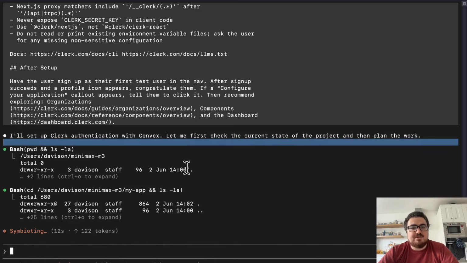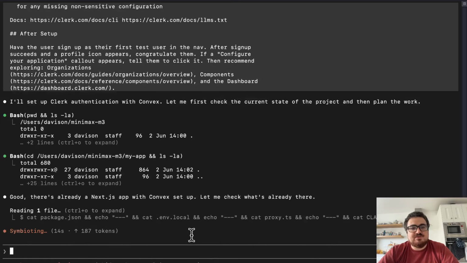Let me check the current state of the project. It should read skills and things. I'm not sure if it's actually going to, but let's see. So there's already a Next.js with Convex set up. Let's check what's already there.